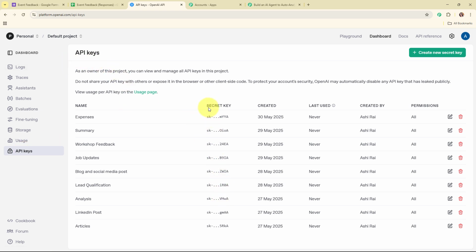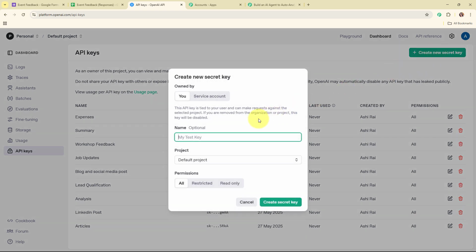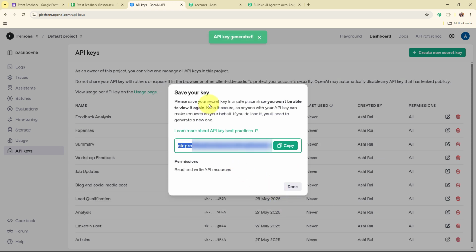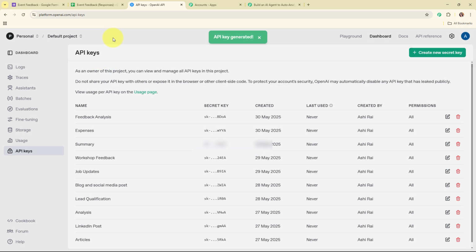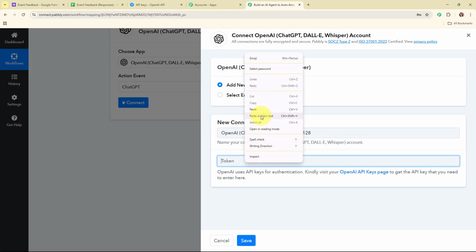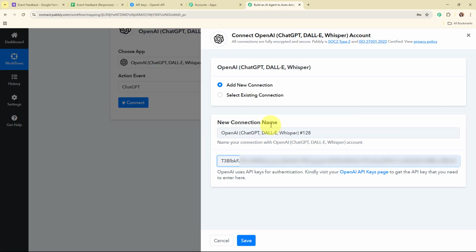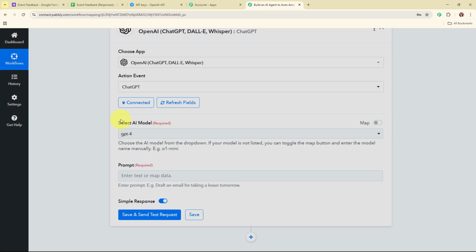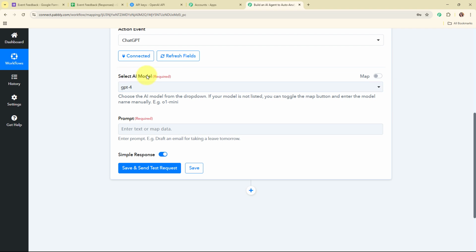So here under API keys, you can see all the existing keys. I'm going to generate a new key by clicking on Create New Secret Key, and here I'm going to give a name to my key, that is feedback analysis, and then I'm going to select my project as default project, and then I'm going to create the secret key. So this is the API key generated, so I'm going to copy it, move back to Pabbly's workflow, and paste the API token. Now after entering the API token, I'm going to click on Save, and here you can see we are now successfully connected. So moving forward, it is asking me to select the AI model.